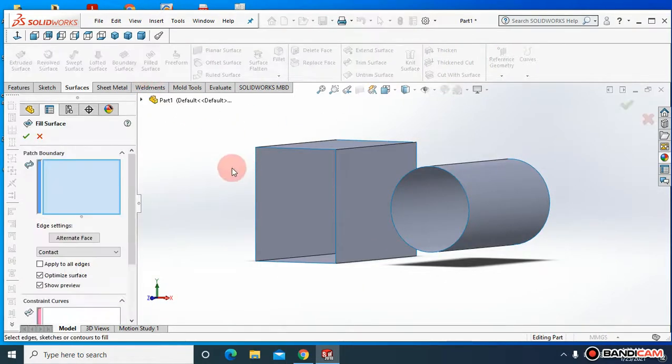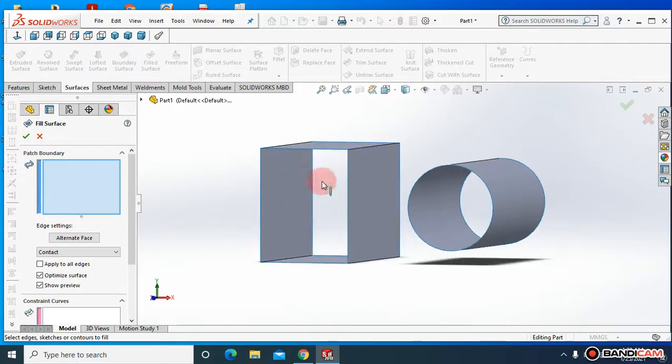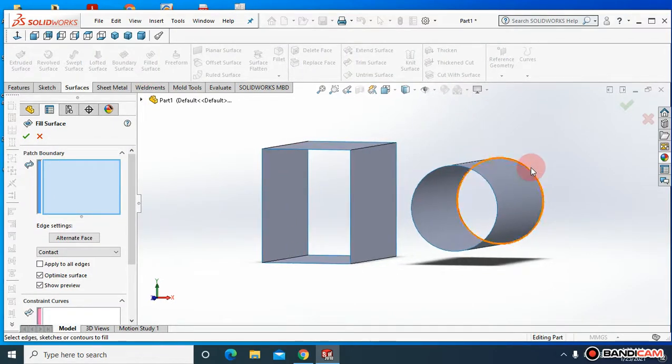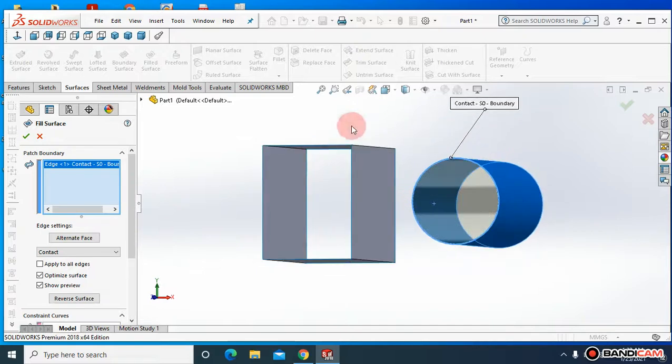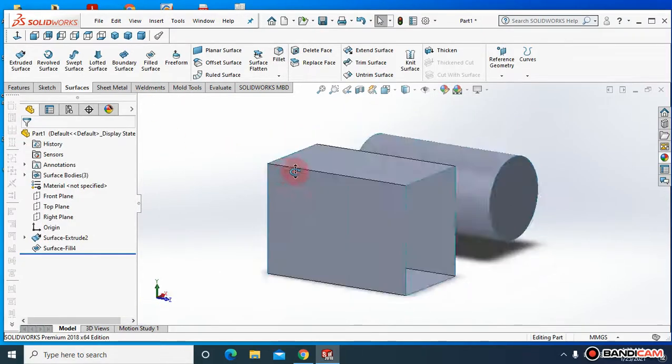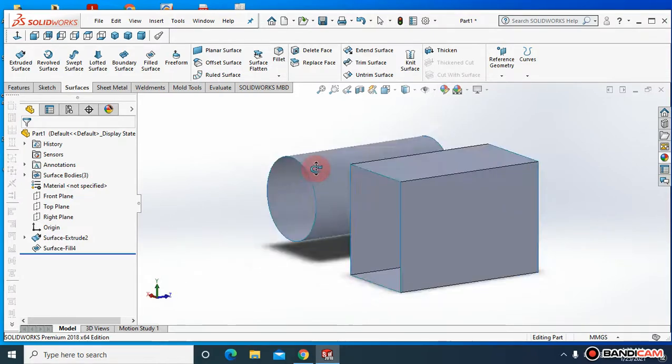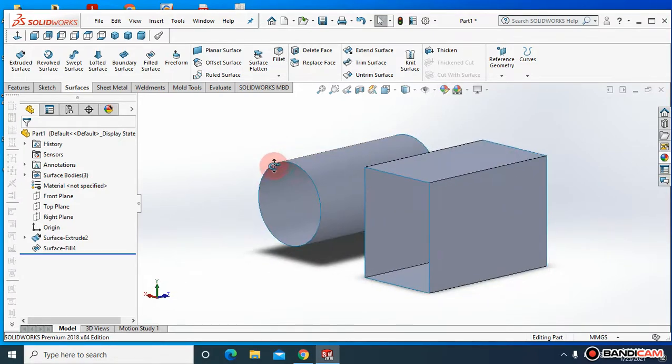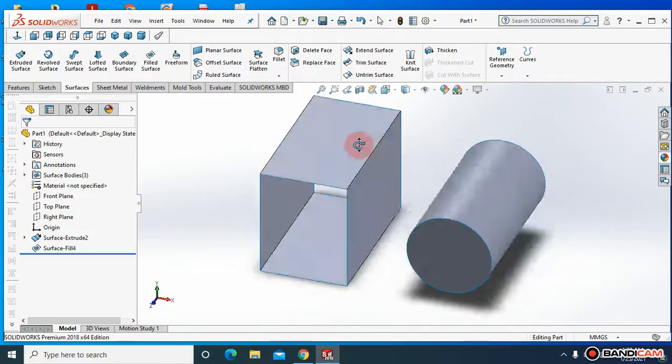So come to fill surface, and I wanted to close these surfaces. Either you can fill this surface or you can fill this surface, whatever you want you can do. Let me choose this upper edge for now and just say okay. So what I did, nothing, I just closed this open surface.